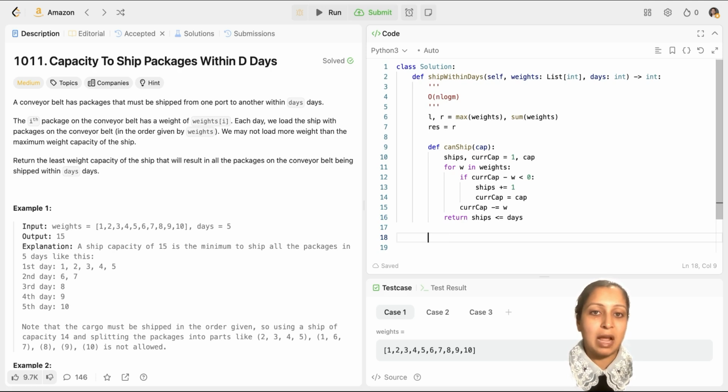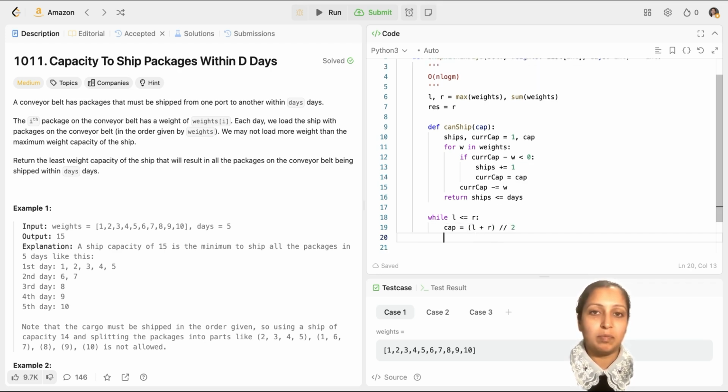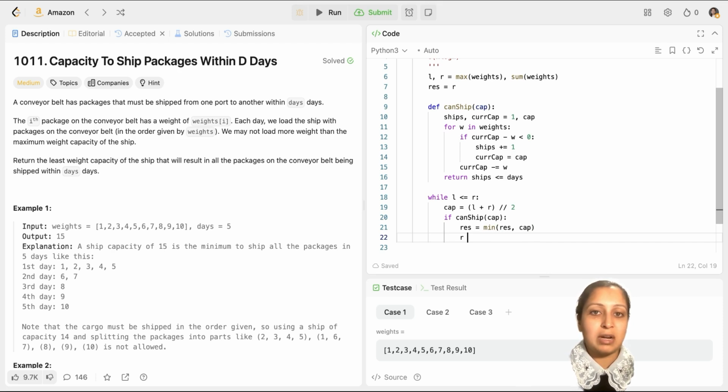After that, I will apply binary search. So while my lower limit is less than or equal to my upper limit, that is, I have not traversed the entire range, I'll calculate the midpoint. Midpoint would be left pointer plus right pointer divided by 2. And then I will check if I can ship using this capacity which I obtained as a midpoint. So if the result is true, I can ship at this point, so I will update my result as the minimum of this result and this capacity. And I will also update my right pointer to cap minus 1.